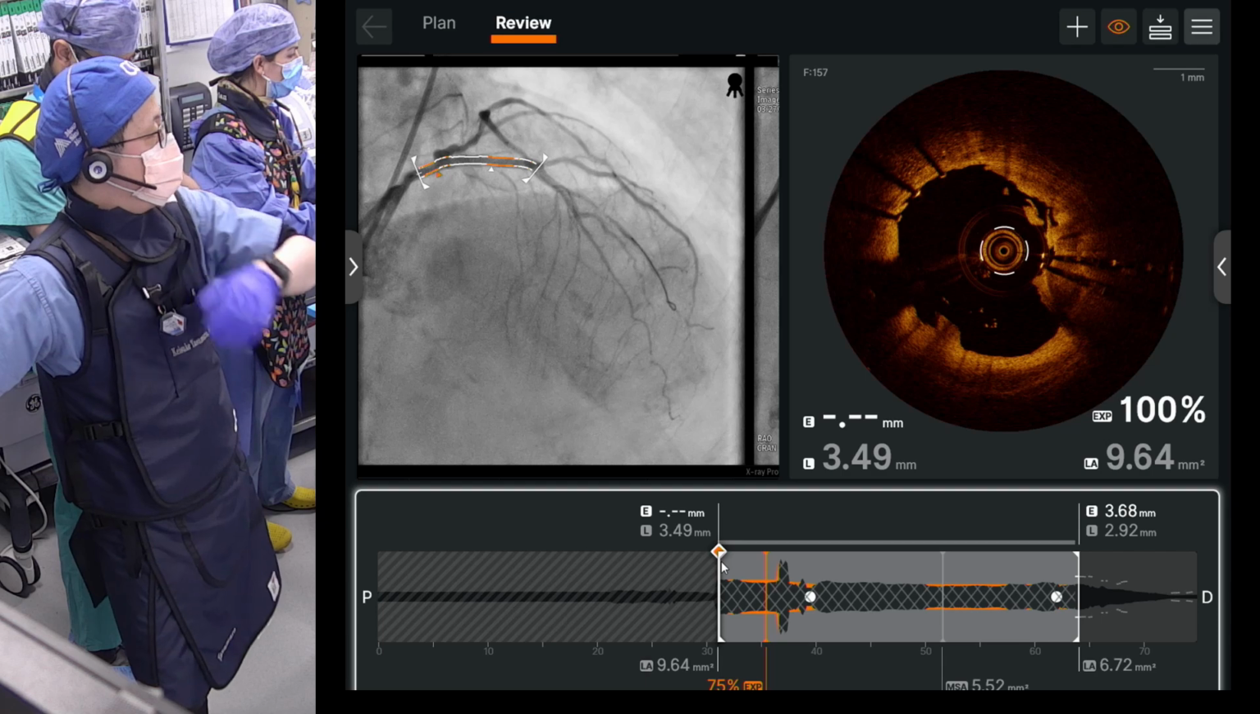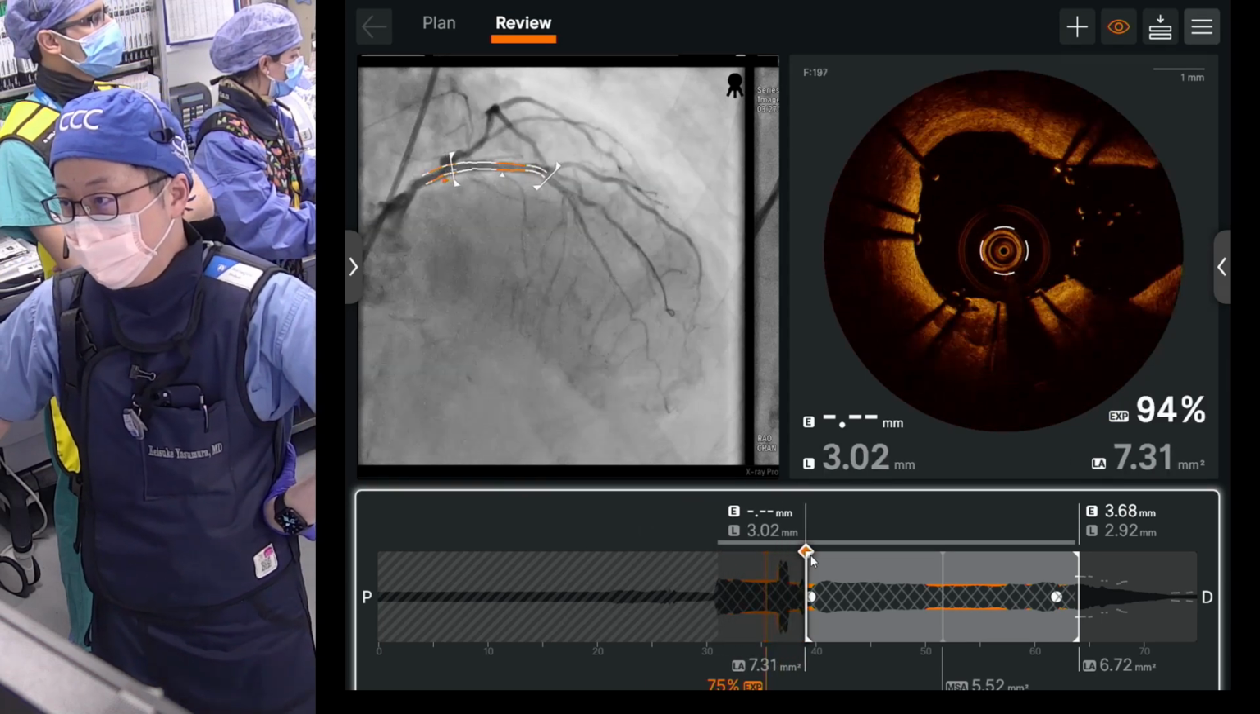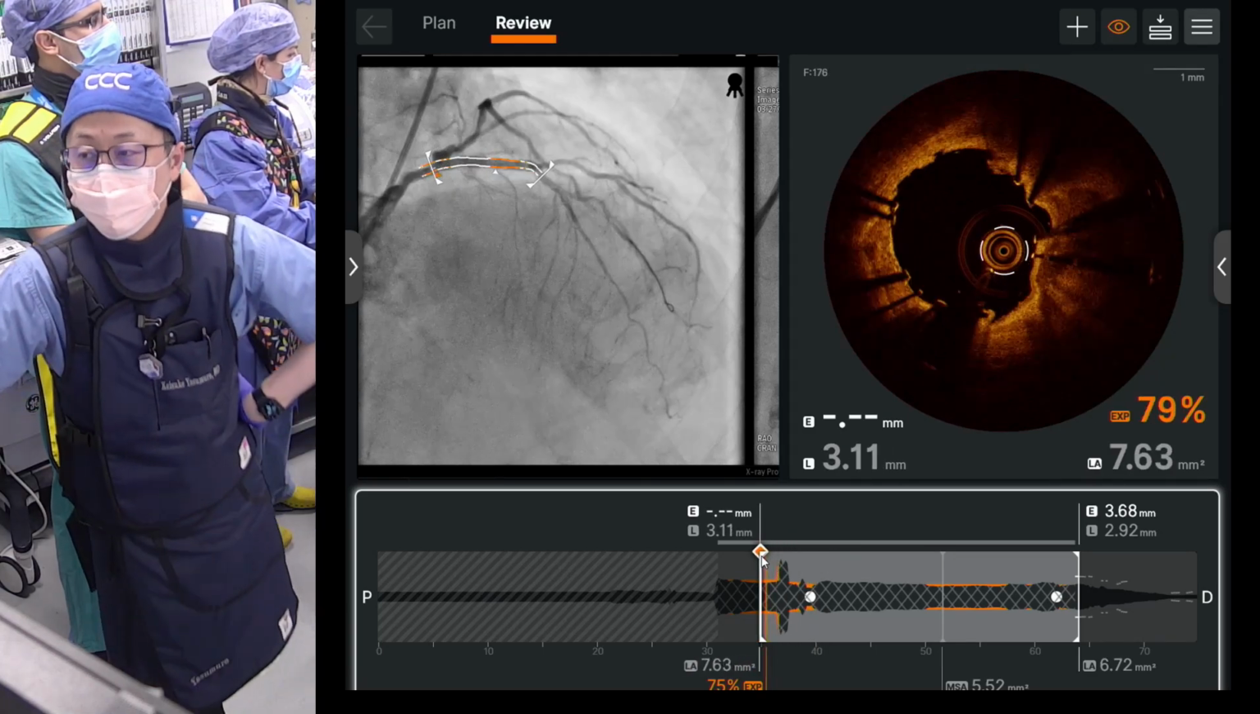4.0 by 15, please. So we are going to post dilate the left main, and I think the rest we are good. Nailed the ostium. You don't know what nailed the ostium. Okay, let's go to the neocranial and show that.